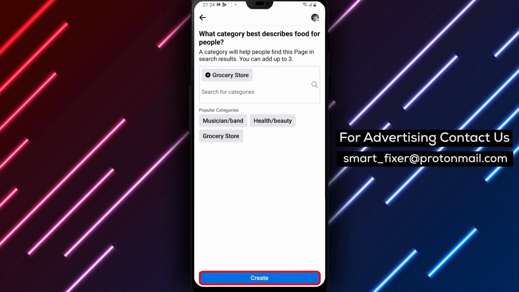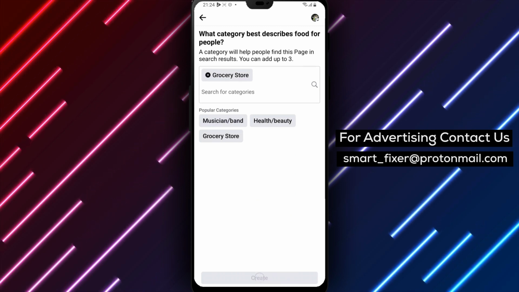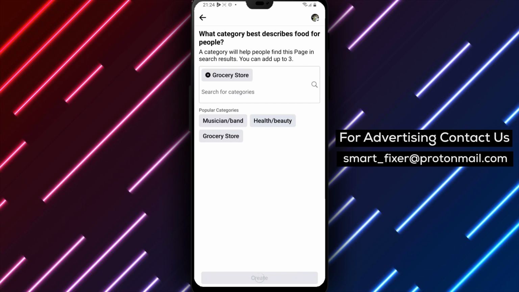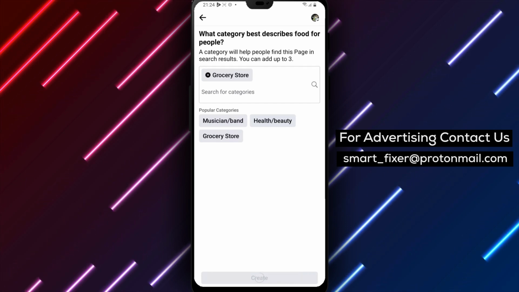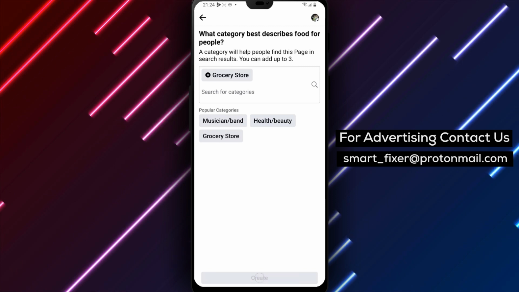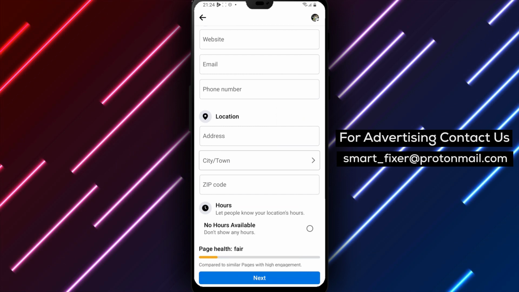Step 6. Choose a suitable option. Scroll through the options to choose a suitable one for your business page. Step 7. Create a website or tap Skip. If you don't want to create a website, tap on Skip. Step 8. Upload a profile picture. You can upload a profile picture for your business page.